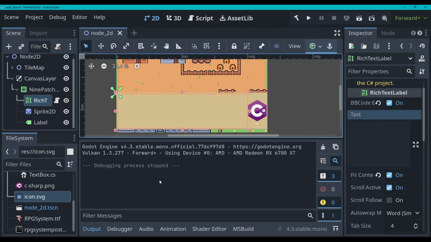If you don't know what BBCode is, it's just a tool that's really handy in Godot that allows you to do really neat text effects with code, and that'll make your life really easy and allow you to make super dynamic dialogue systems and stuff like that. So let's get right into it.